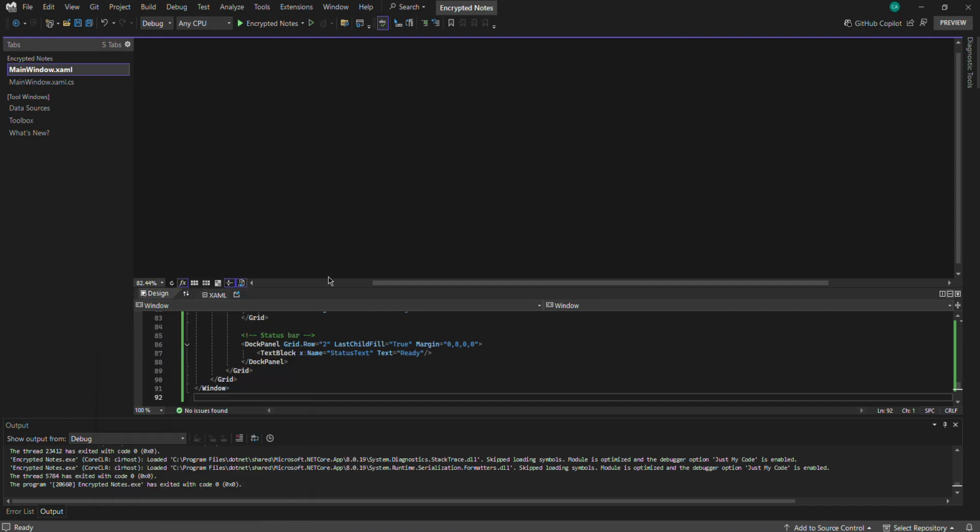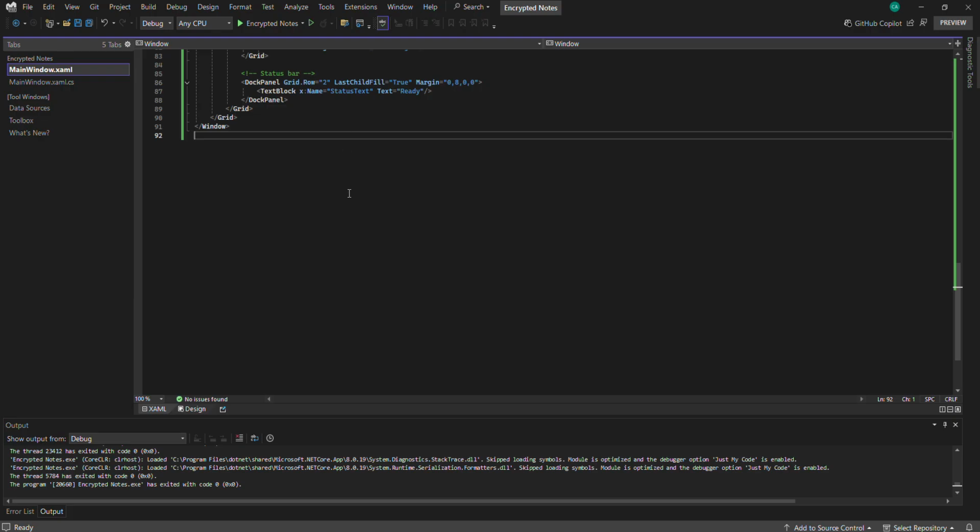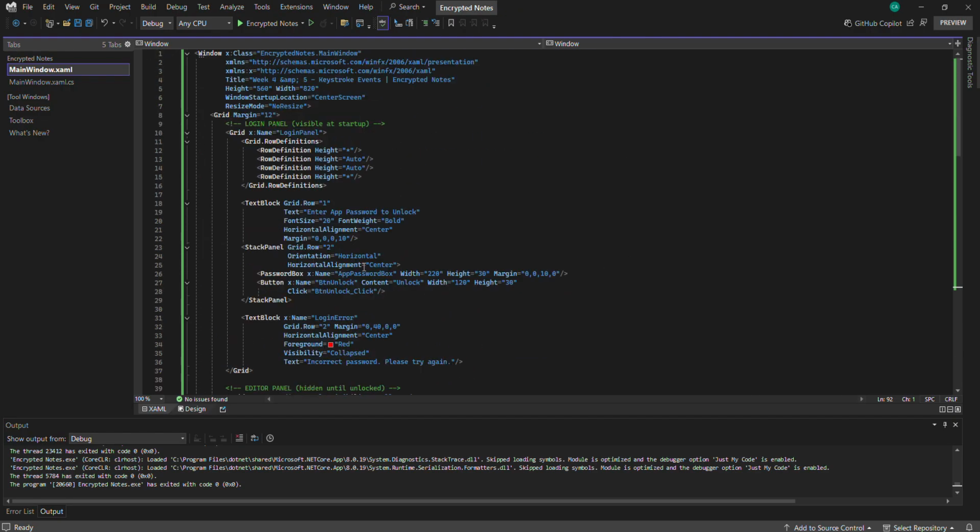So let me close this one and let me explain the major parts of the XAML, what the UI is and how it is wired. So at the very top, this connects the XAML file to the main window class in my C# file. The two xmlns lines are the standard WPF namespaces, so I can use controls like TextBox and Button. And the title and size are just window cosmetics.